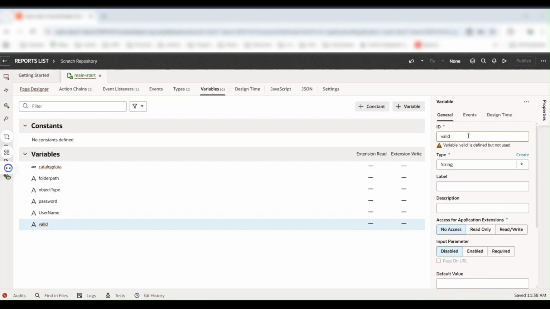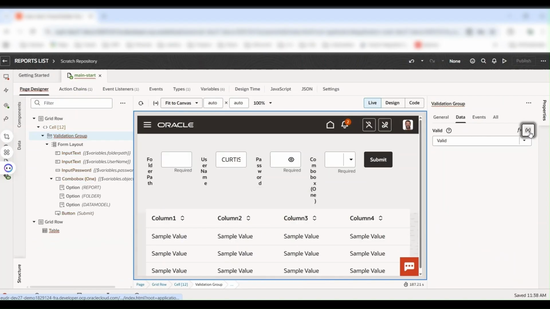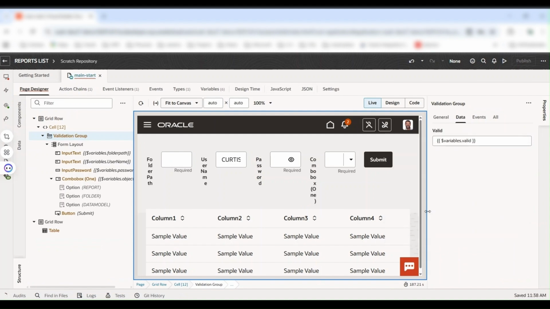Now I will use this valid variable inside this action chain, and here in the form also. Let me select the variable as valid. Where is our variable? Yes, valid. Let me select it. Whatever value it places in the validation group, it will place in this variable.